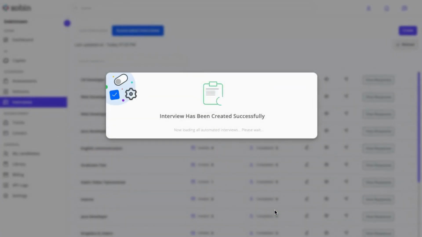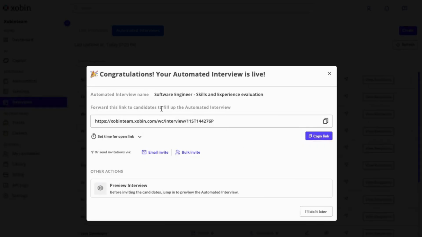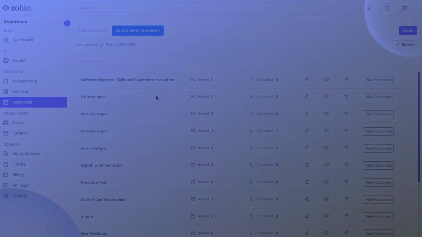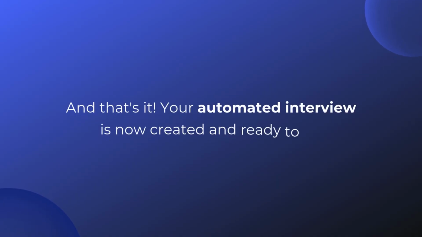This brings up a familiar modal, similar to what you've seen when creating an assessment or a XO form. Here, you can invite candidates. You can copy and send them a timed link, invite candidates via email, or use the bulk invite option. You can also preview the interview one last time if needed. And that's it. Your automated interview is now created and ready to go.